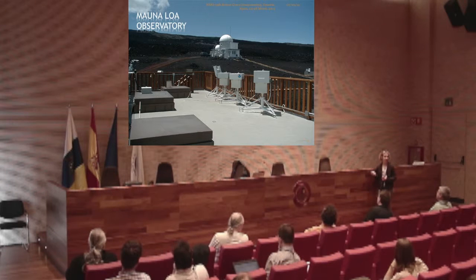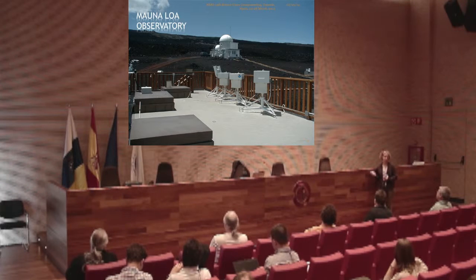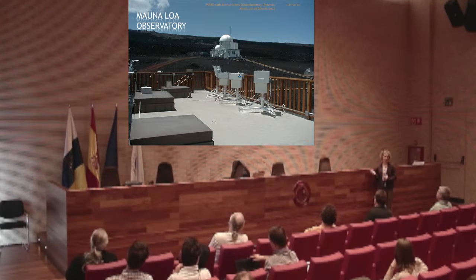Another instrument that sometimes comes into configuration is the ozonesonde. They are not launched from Mauna Loa. Mauna Loa is a high altitude station, so you have to go down to sea level. It's Hilo, and they launch balloons once a week. So we often use the ozonesondes to try to verify our measurements.